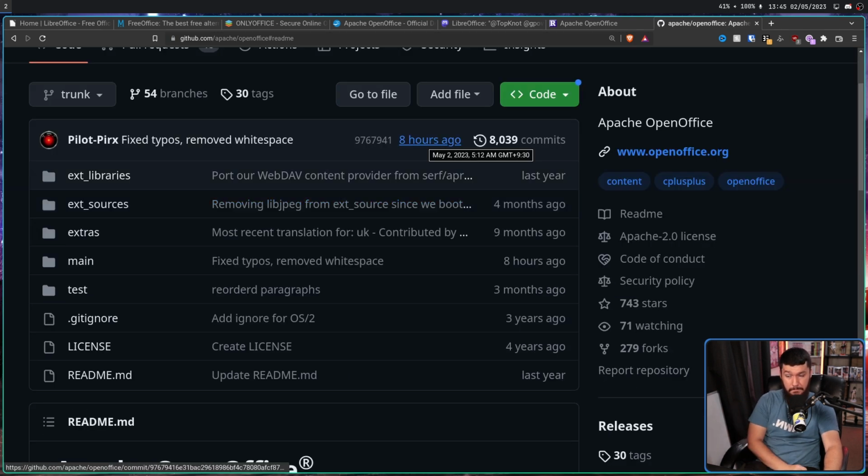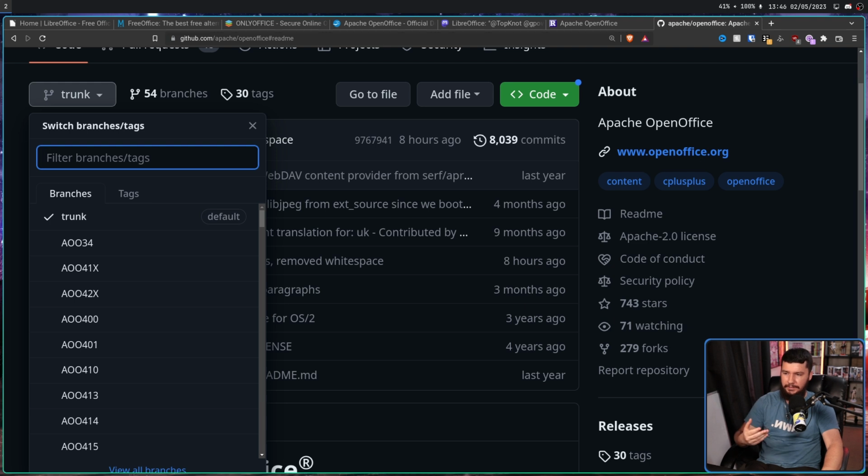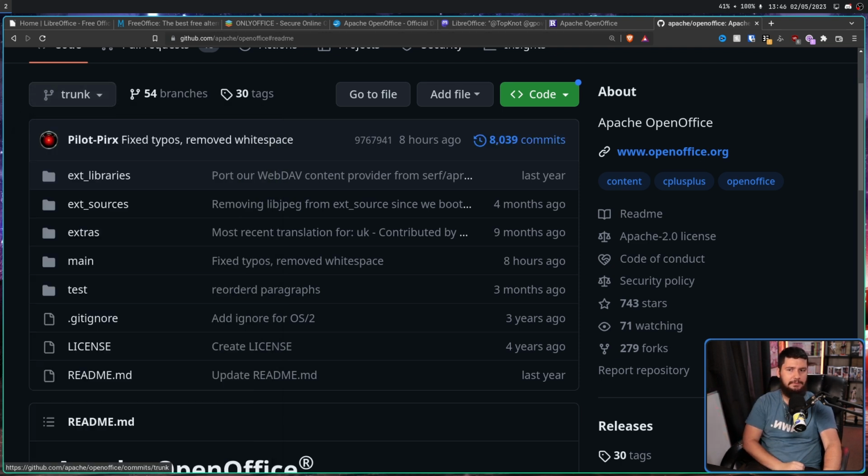And as we can see, the latest commit was 8 hours ago. It seems like the repo is relatively active. Please, I highly recommend you follow up on any of the links I show you, because what I'm about to show you makes absolutely no sense. So this branch is the trunk. Trunk is just their name for the master branch, the main branch, whatever you want to call it. But let's go and explore some of these commits.